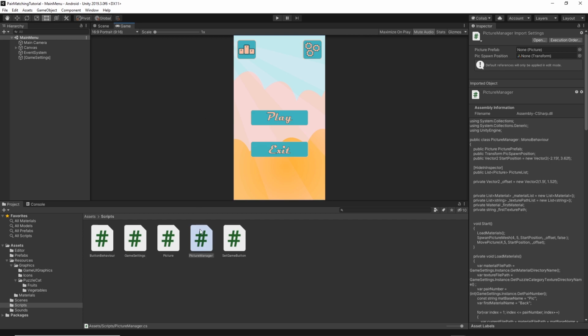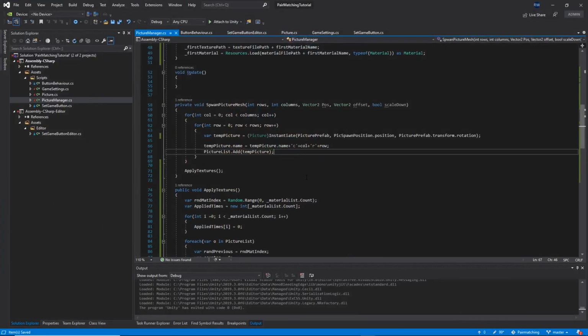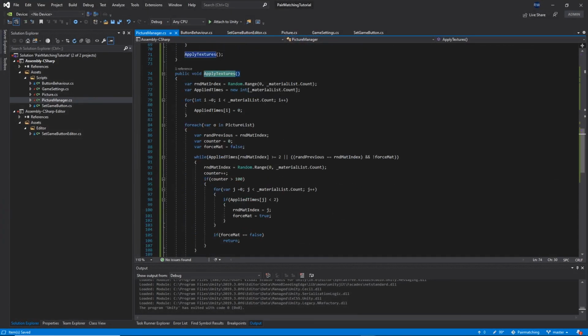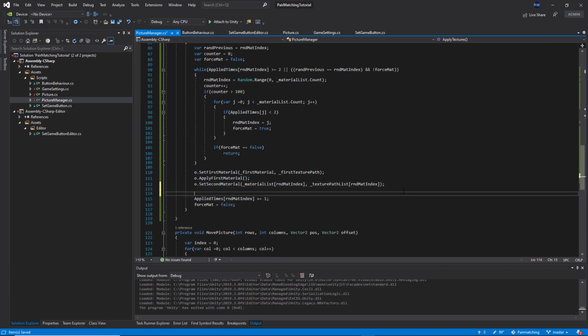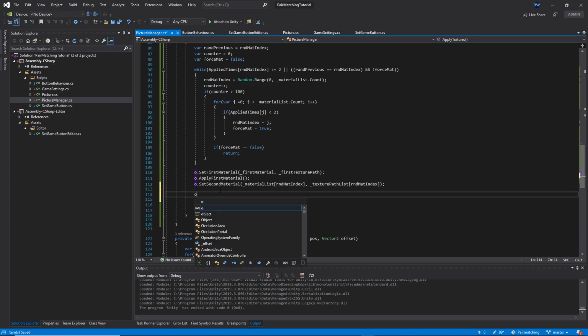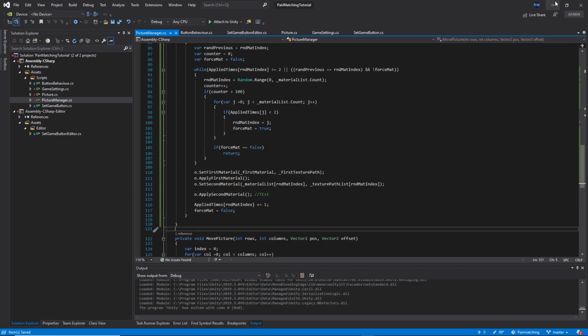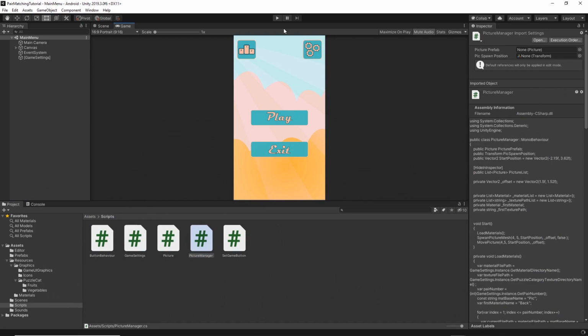In order to do that, I will go quickly, just for testing purposes, to the picture manager. And then when we have our apply textures, I will just quickly add over here o.apply second texture, second material. Okay, this is just for the test. Let's save everything and let's try the game again.